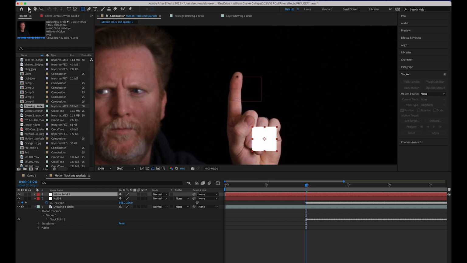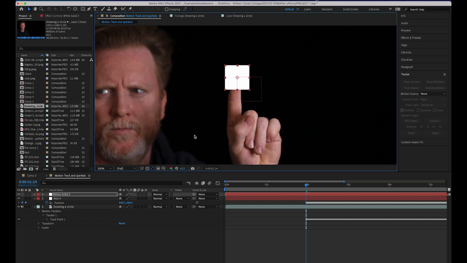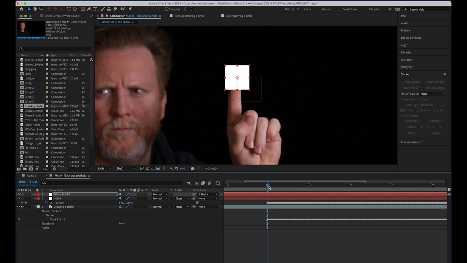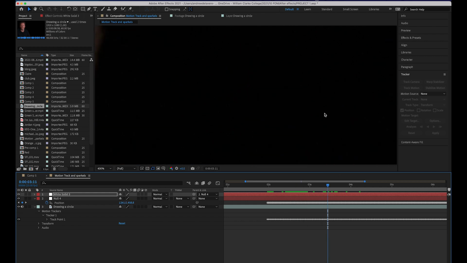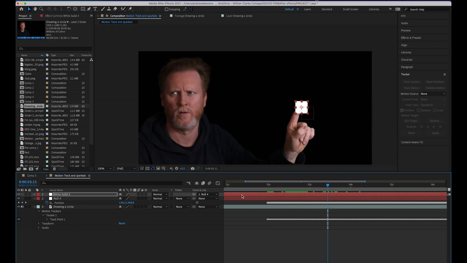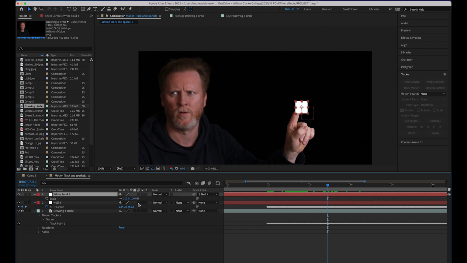The main thing that we end up using our null objects for is to parent things. Because it's just a set of coordinates, I can now put my white square on a point, and I can grab the parent pick whip tool, parent it to the null object, and what will happen now is that the white square will follow my finger, because it will follow the null object. Because it's parented, I can make changes to that. I can make it smaller, I can make it bigger. This could be any object. I could make it rotate.